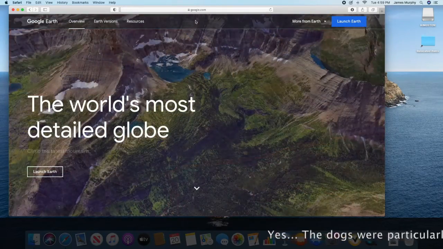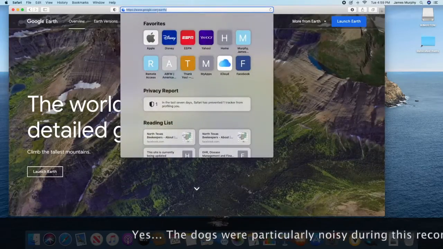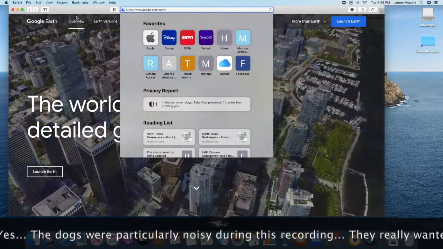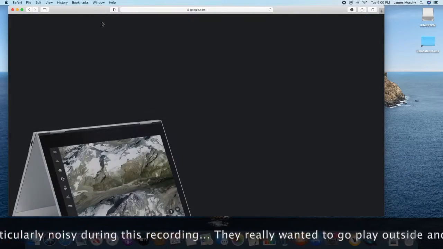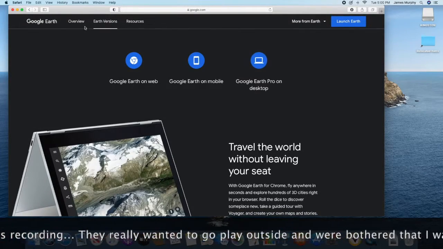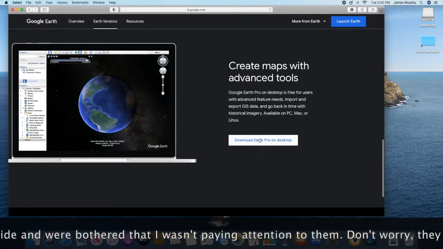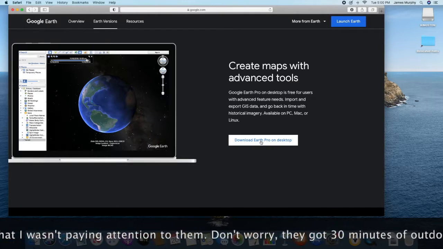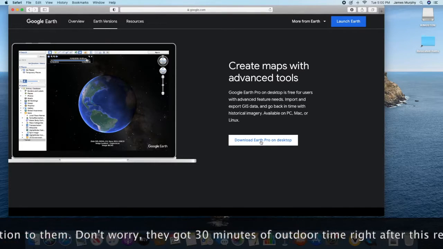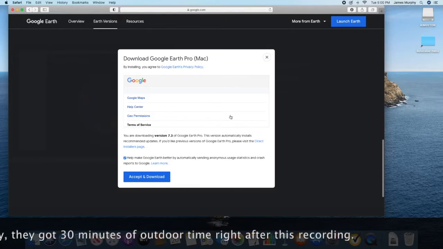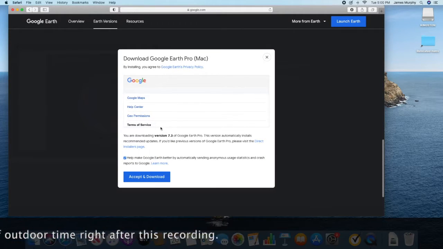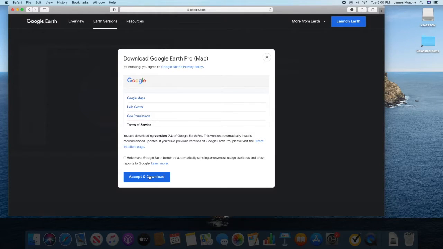So the first thing you do is to go to google.com/earth. You can see I did that up here. This takes you to the home screen. Go ahead and click on Earth Versions in the upper menu bar, then scroll over until you see Google Earth Pro on desktop. After that, you're going to press Download Earth Pro on desktop, which is going to bring up this little menu box here. I'm not a big fan of sharing my data with Google, so I just went ahead and pressed this check mark to turn that off, and then I pressed Accept and Download.